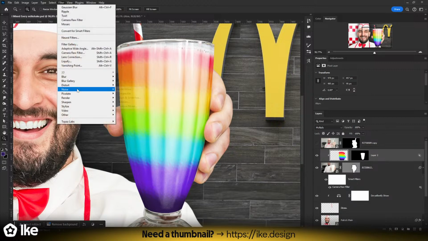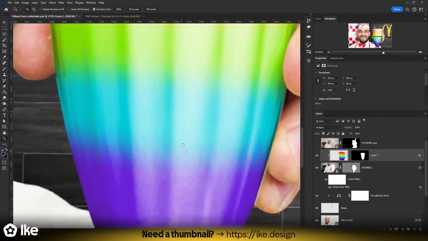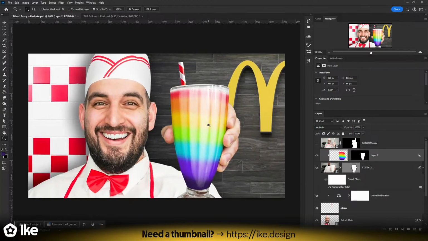Can I blur it vertically only? Need a motion blur. Vertical blur like this. Yeah, that works. Okay. Popsicle vibe. I mean, popsicles are good. That's a good thing.